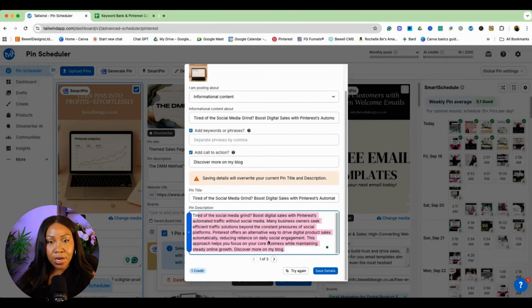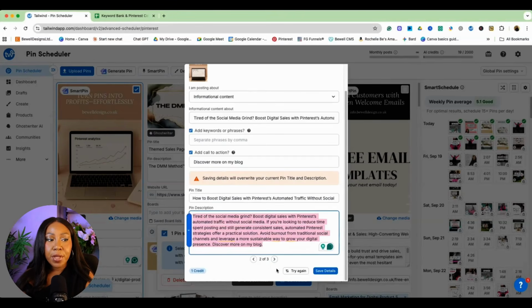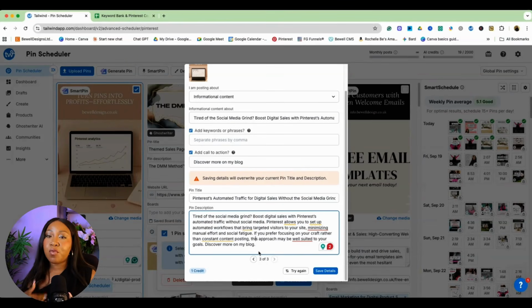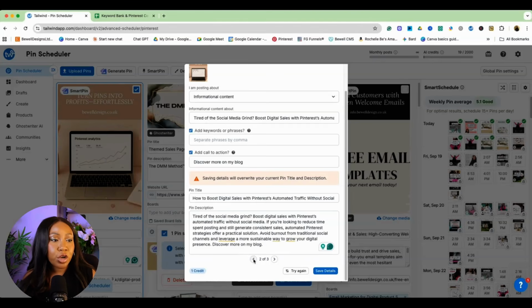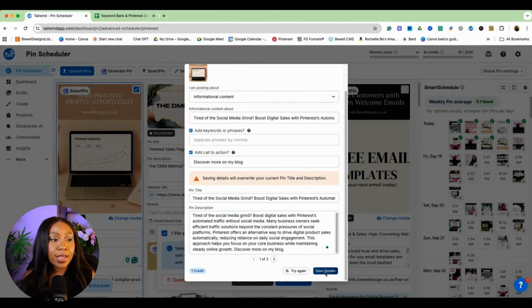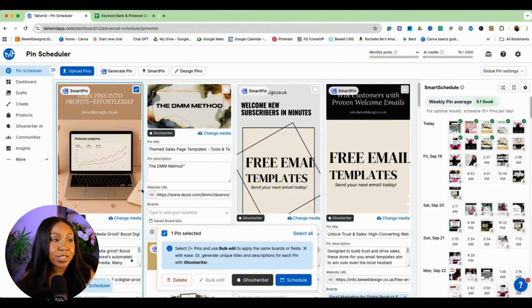But let me give you a little hack, right? So for every 1 credit that you use to generate this, you can actually then just copy the other options. It gives you 3 options, and so if you like all 3, you can copy them and use them for pins later down the line. So you get even more value for your money with Ghostwriter, and it's not only saving you time, but it's creating pin content that you can use over the long term, right? So I just go through, I pick whatever one I like, and then I click save details.